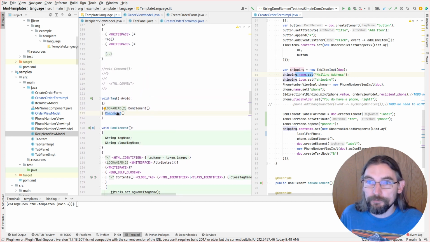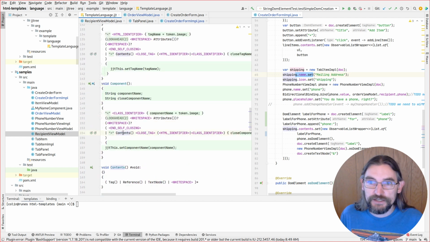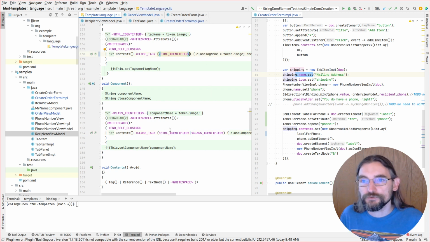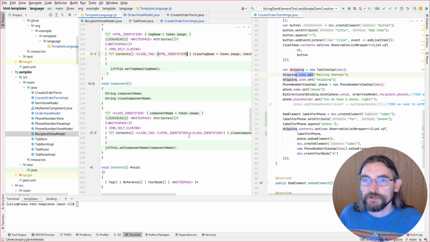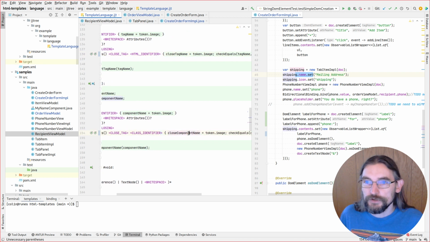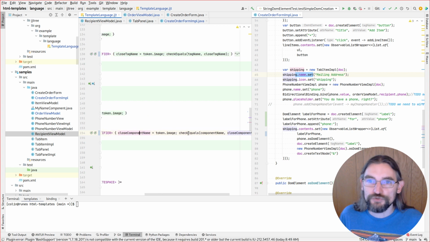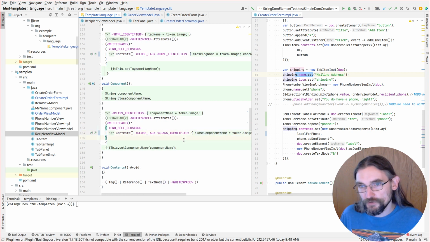Anyway, the component itself has contents, and so you can build other things inside of there. You can have a close tag and your own class identifier. I don't think it's correct to put an HTML identifier in there. I think that's just completely wrong. You don't want parentheses there. And then likewise, this is just a class identifier. And we use this just to make sure that you close with the same tag as you open with.